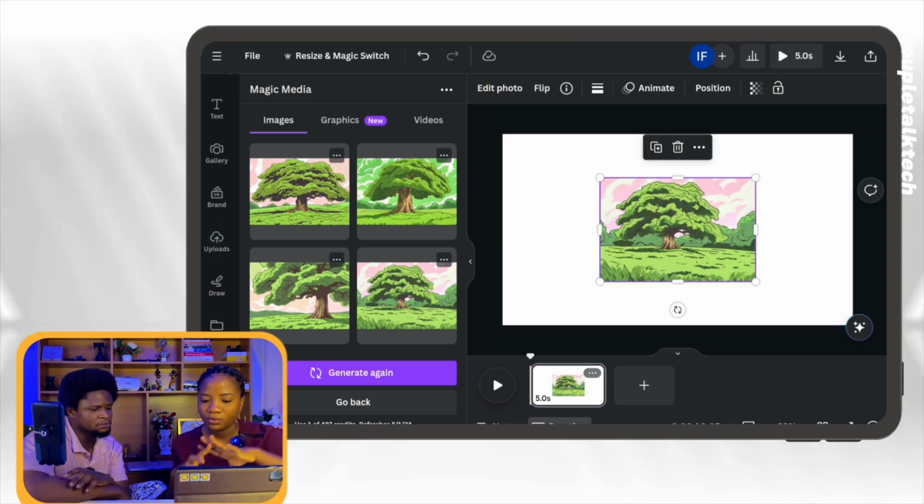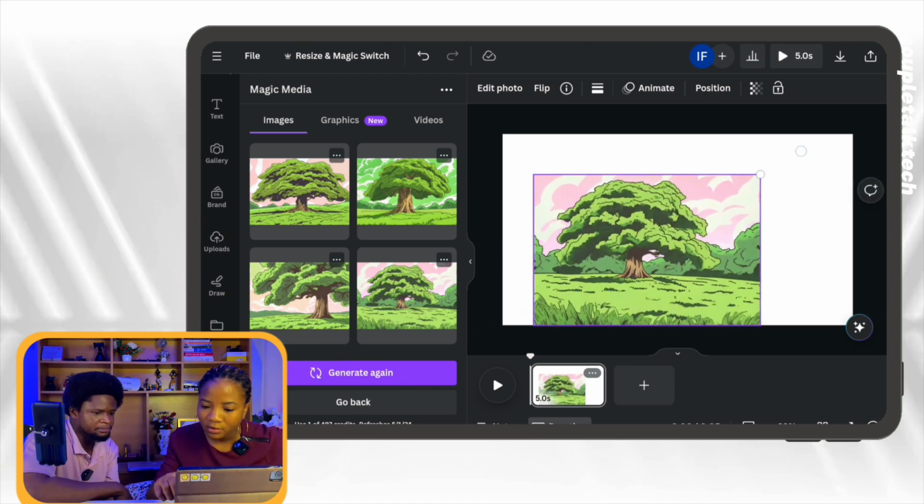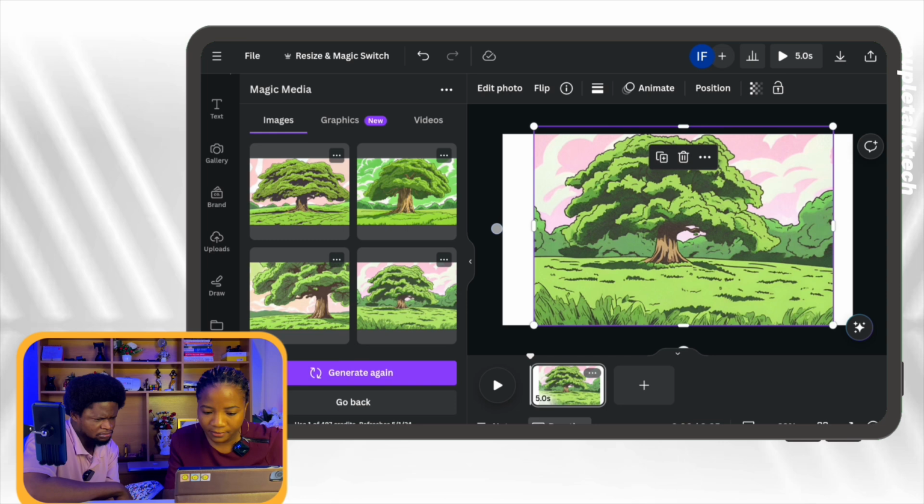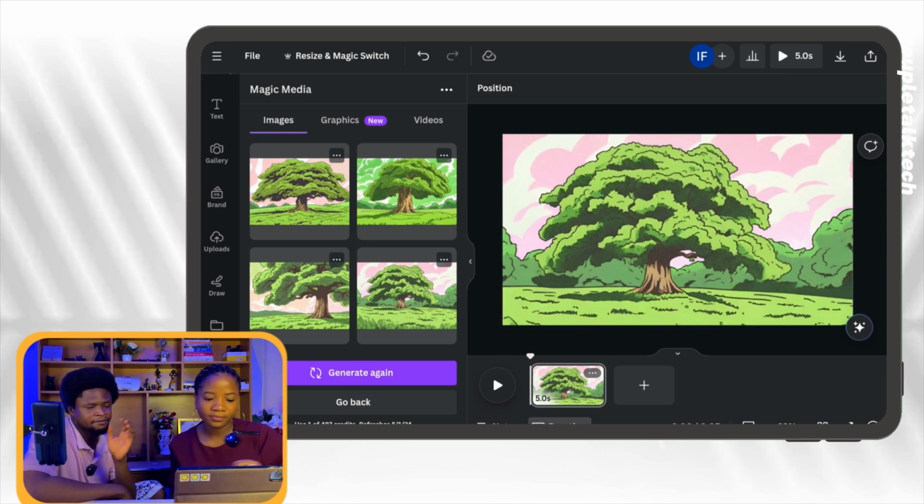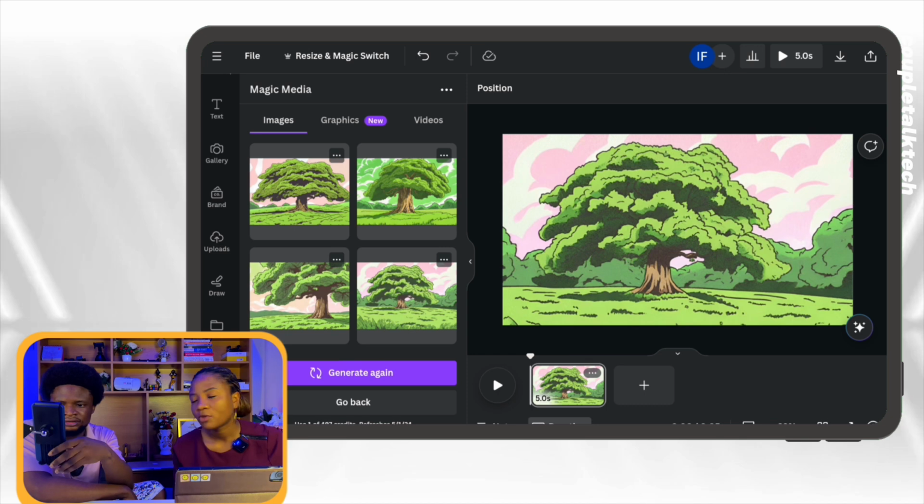So what next do we do? We just need to stretch it out to fit into our frame. Yes, fit into our frame. All right. Okay, so we have a green meadow with an oak tree there. All right. So now we're going to be adding the next thing on the script.